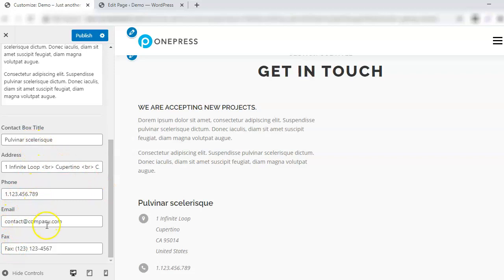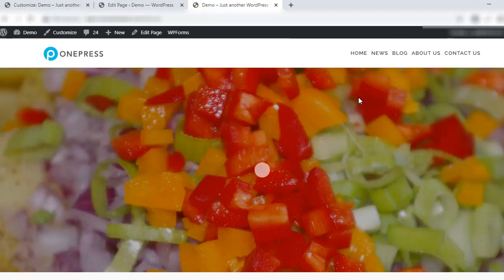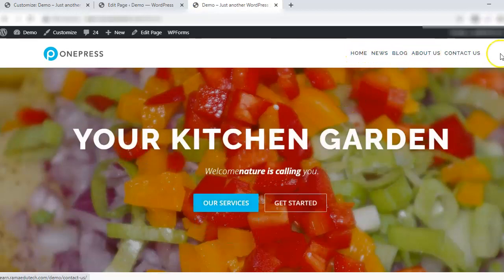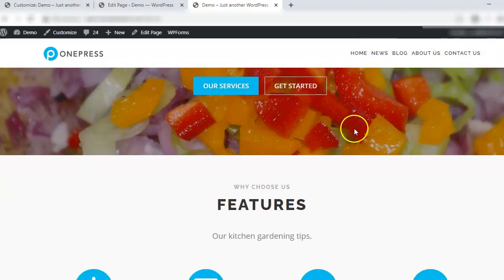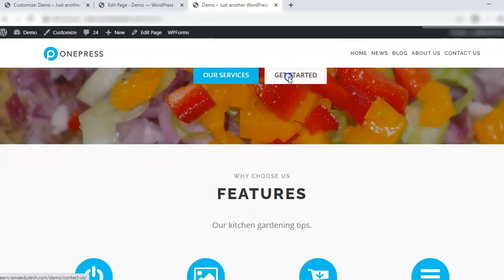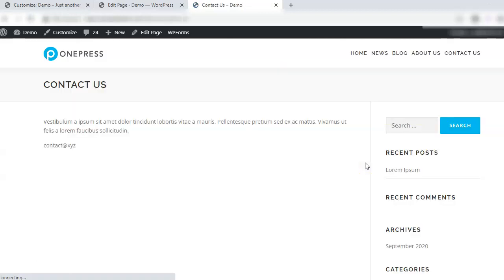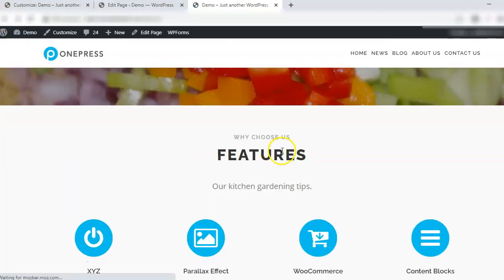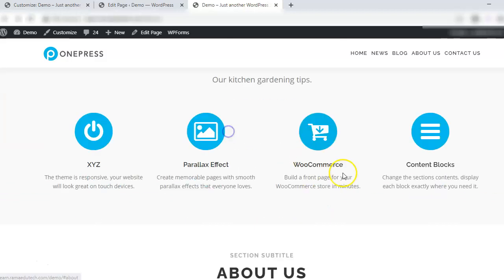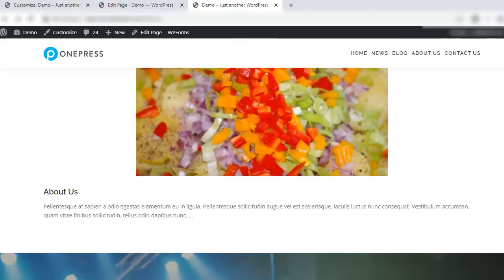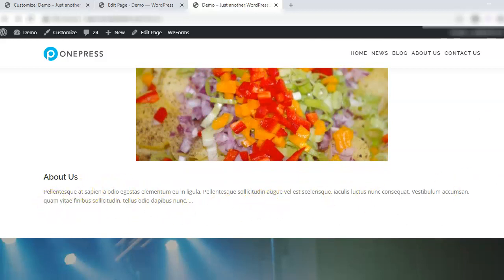So you can fill in all these details, the address, phone number, email, and publish. Now let us see how it looks like. So here it is. The menu displays all the pages that we added. Then is the slider, the hero section. And you click on Get Started. It redirects us to the Contact Us page.